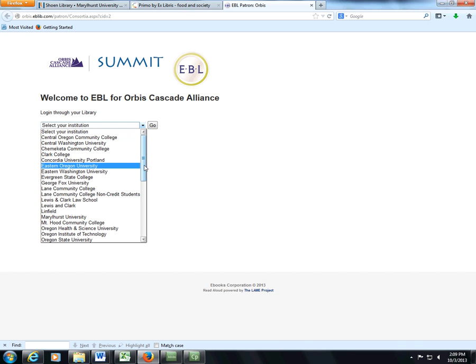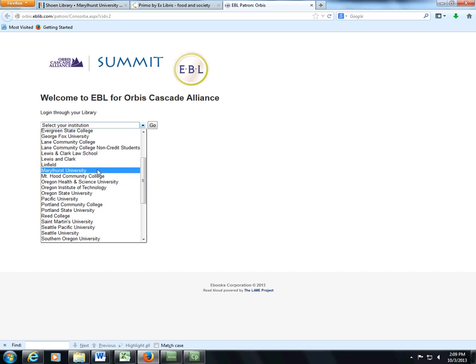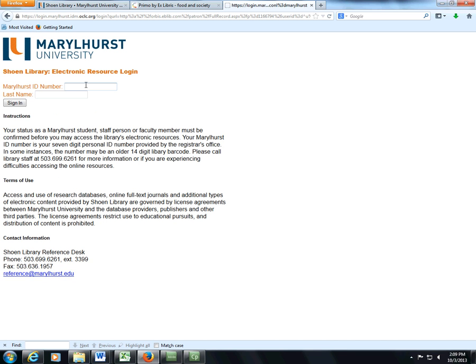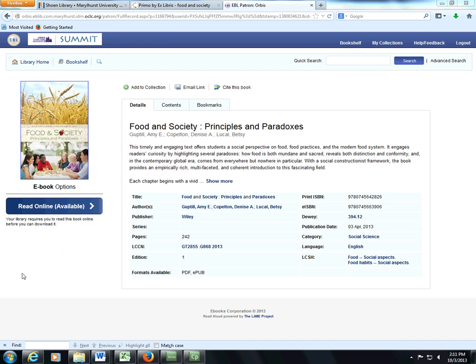So it first wants to know which institution I go to school. And this is a list of different Summit universities. I'm going to click Merrillhurst. And then one more time it's going to ask for my login information. So this is what this particular book looks like once I've clicked on it. Like I said, we get our ebooks through different companies and publishers, so this might look a little bit different. But for this one, this is what it looks like.